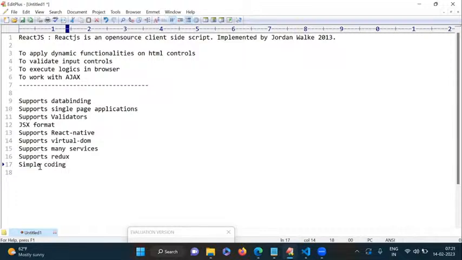Next one, simple coding. Coding point of view it is very, very simple. Okay. So JavaScript itself is simple. Comparatively this is much simpler in coding. You should know the JavaScript concepts. Okay. Because this is a library of JavaScript. Okay, React.js is a library of JavaScript. So we are using the React.js functionalities inside the JavaScript code. If you take Angular, it is a framework. Yes, and React is a library.